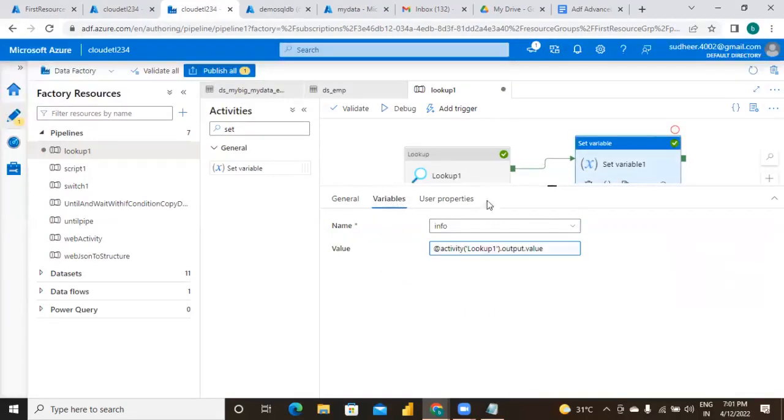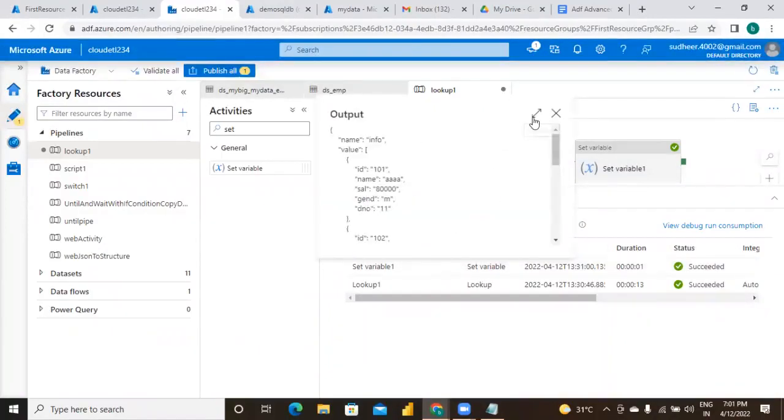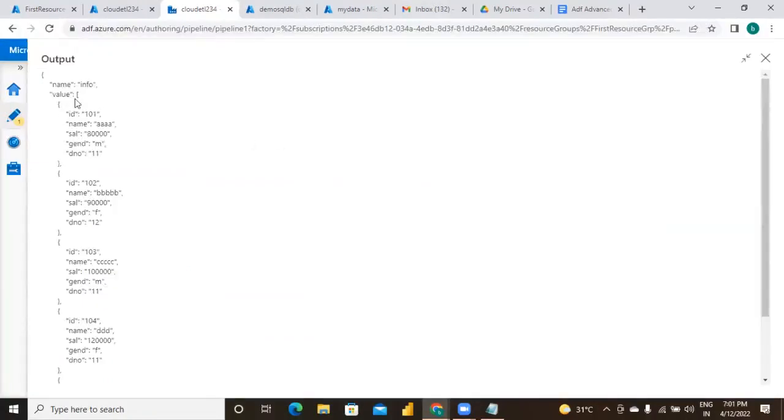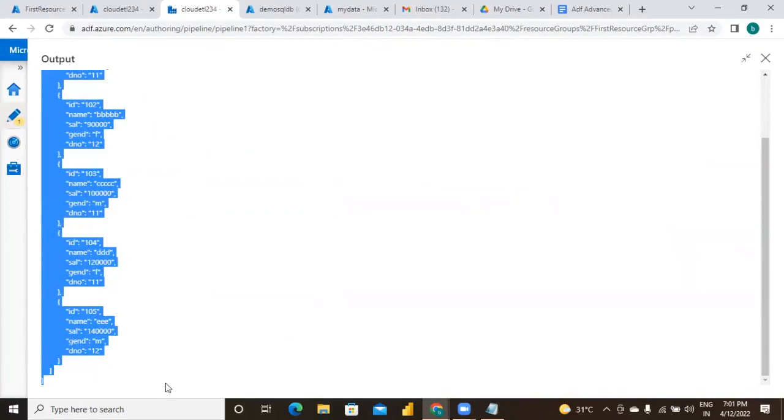Now check it. Did we run this? Yes. Set variable. The field name is info. Its value is array. But to write into data lake, it should be converted to string again. To convert that, what is the function? @string. The remaining part, writing into data lake, is already available in our bonus sections. Okay, please check in the bonus sessions.